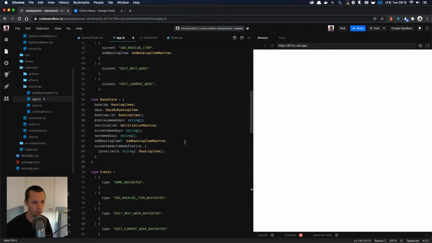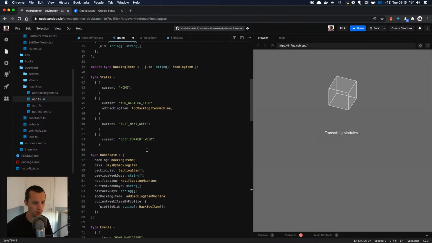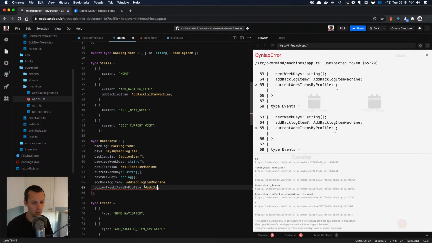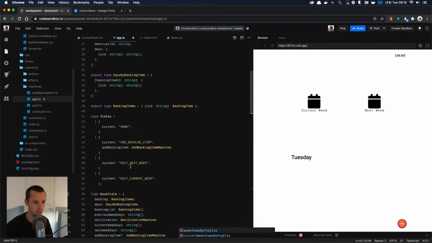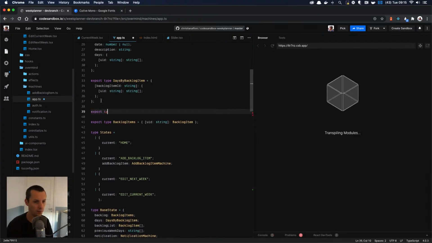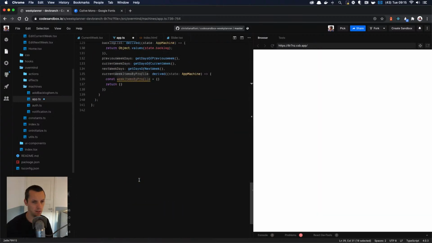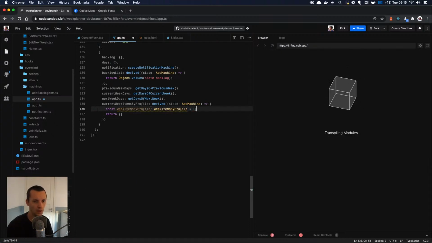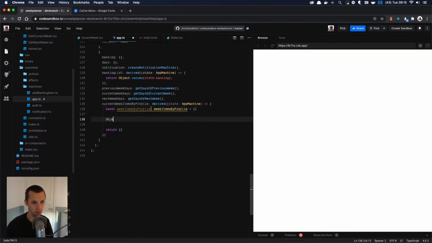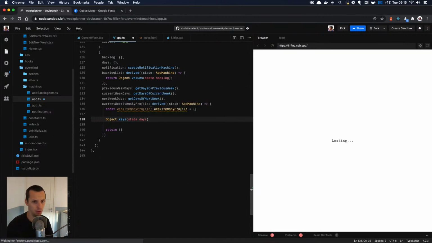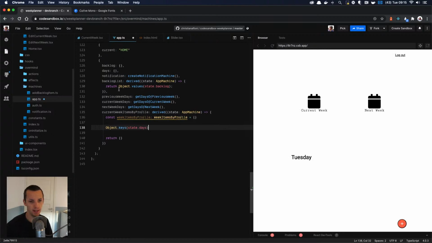And then how did we do week items by profile? Oh yeah, export type week items by profile, so we can reuse this like this. And then we're going to do Object.keys on state.days. And the cool thing with this derived is, whenever we update the days, this derived will flag itself as dirty.